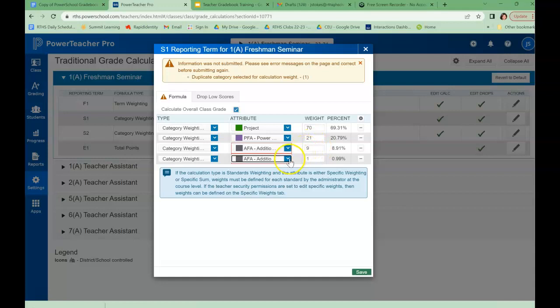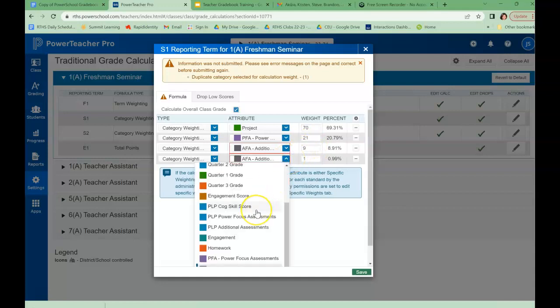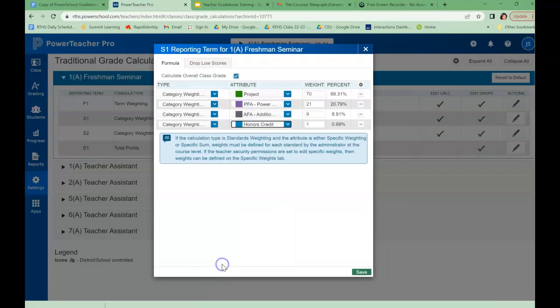Now the one that I do want to create is the one I just deleted. I want to create my honors credit category. So I create honors credit here, and I'm going to change this to 0.0001. And that essentially changes this to a 0%, so it does not affect our students' grades, but as you'll see later on, it gives us an ability to really easily communicate to families if their student is on track to earn honors credit.